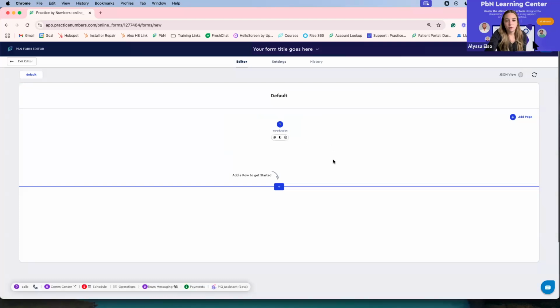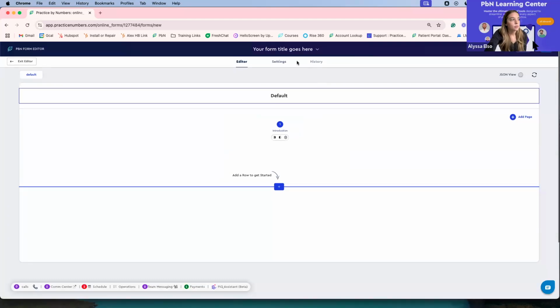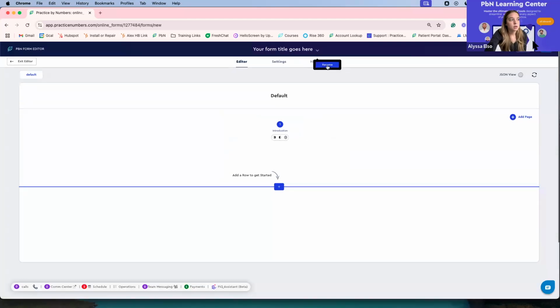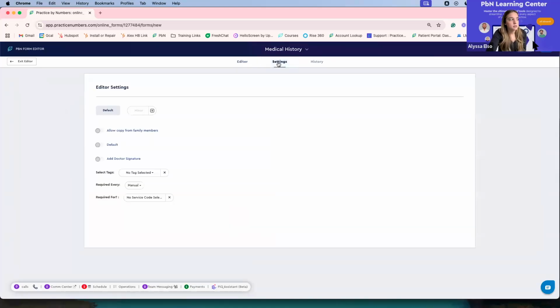So this is what this blank form is going to look like. Up at the very top, you're going to want to name it. So here we're going to do medical history. If you just click outside of that window, you'll see that the name gets updated. This is going to be your main editor page. You'll also see an option for settings.